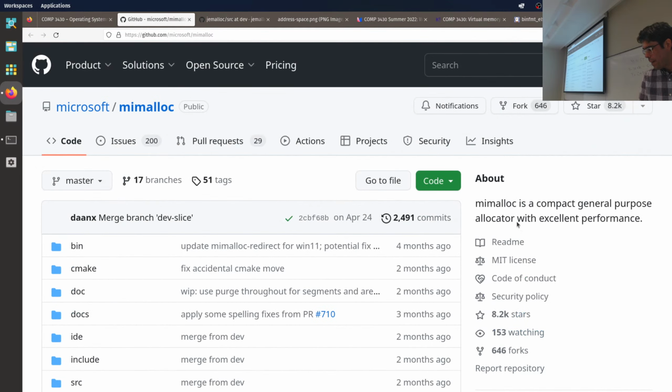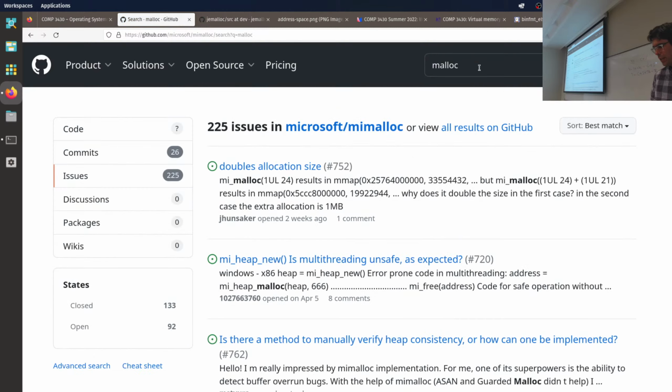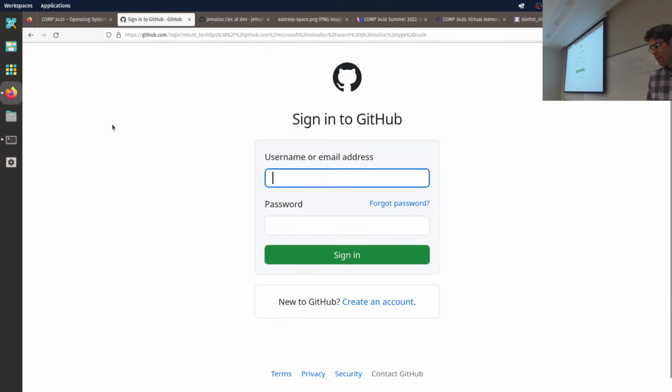When I'm thinking about trying to find something on a source code repository like GitHub, I'm going to use this search feature, and I'm going to look for malloc. What I'm not looking for is issues. I don't really care about issues. I want to look through the source code. So I'm going to click on code here.